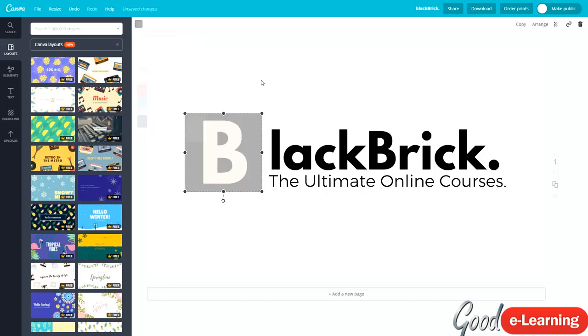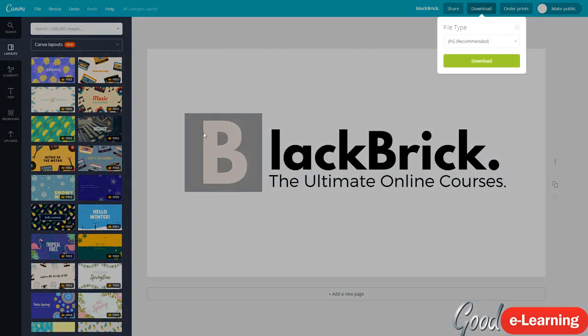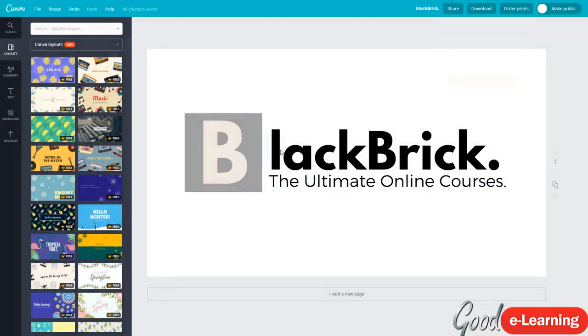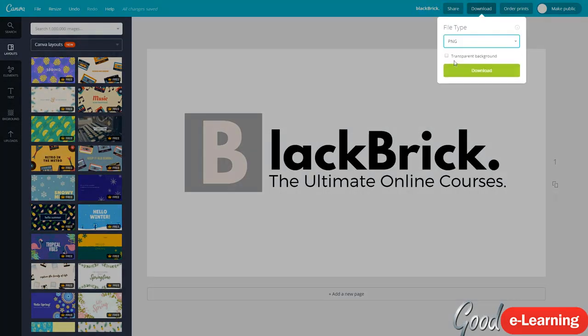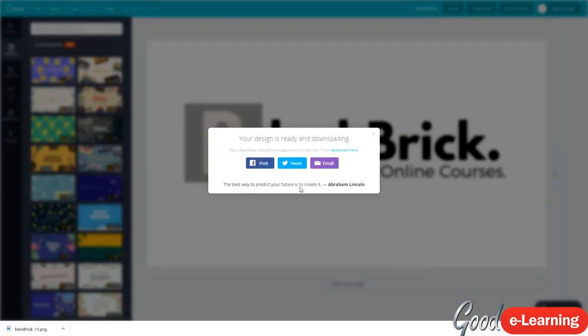Let's just see this one just here. It doesn't look too nice, but it's just for an example for you. So all you'll see is this B and the square behind it, and you'll see none of this text. You won't see Lack Brick, and you won't see the Ultimate Online Courses. So let's download. PNG, transparent background. There we go, just downloading, it's preparing your design. The best way to predict your future is to create it. Abraham Lincoln. It's a nice little quote there.